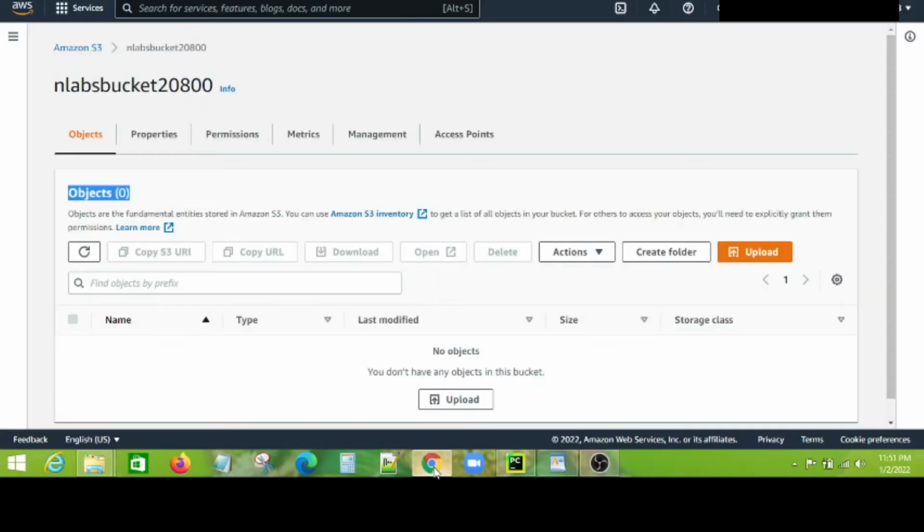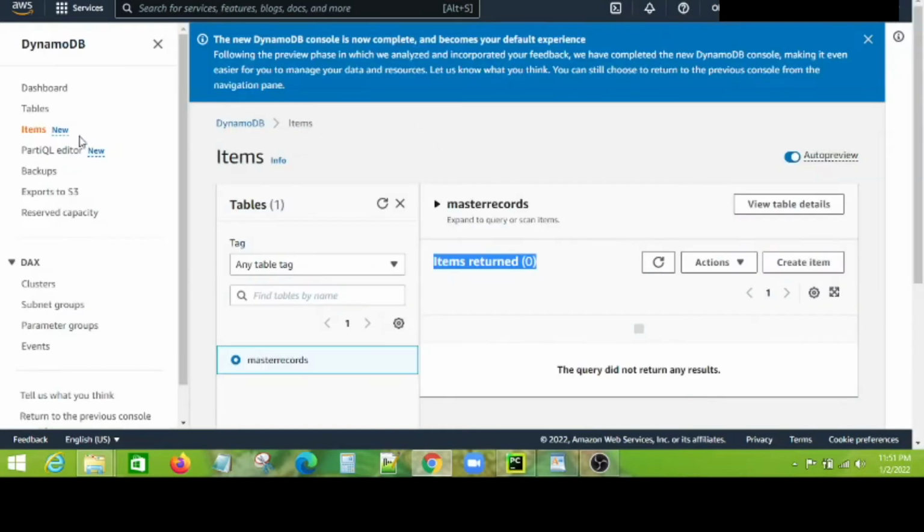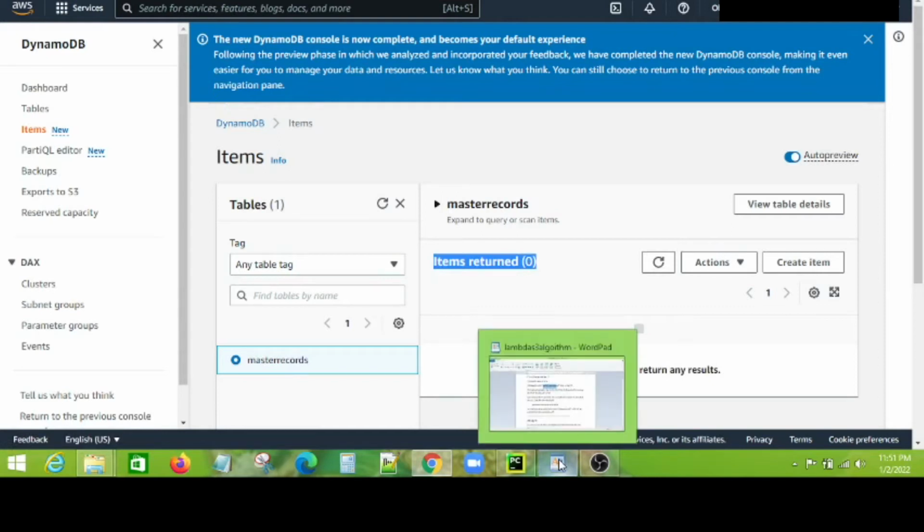I'm trying to record this video on some of the AWS concepts I did in my account. Using the console, I created a bucket. This is the bucket, and right now it has 0 objects in it. And I created a DynamoDB table, which is basically master records, and it has 0 items in it. Using these two, I want to explain some of the use cases I did in my Python program.